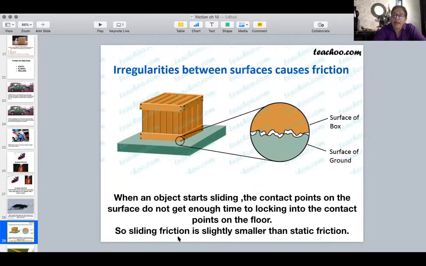So sliding friction is slightly smaller than static friction, because whenever things are sliding, the contact points on the surface do not get enough time to lock into the contact points of the floor. So here we can conclude that sliding friction is slightly smaller than static friction.